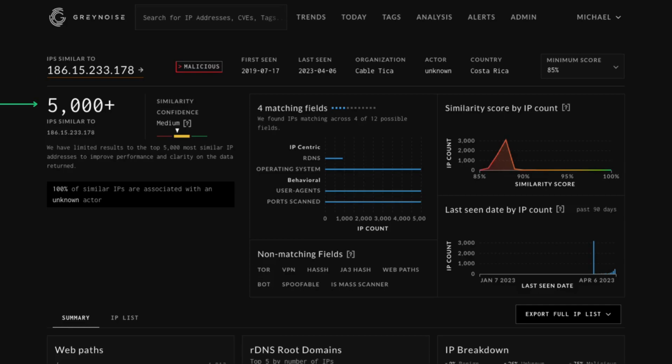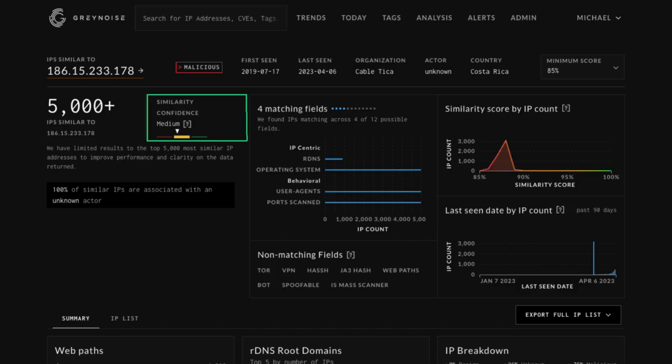The similarity search is showing there are over 5,000 similar IPs. We have limited results to include the top 5,000 most similar IP addresses to improve performance and clarity on the data returned. The summary dashboard gives you an understanding of the data and results as a whole. The insights block provides a confidence score. The confidence score communicates the certainty level of the results. The more matching fields, the higher the score. Below this is a list of insights on interesting fields that contribute to raising the confidence score.